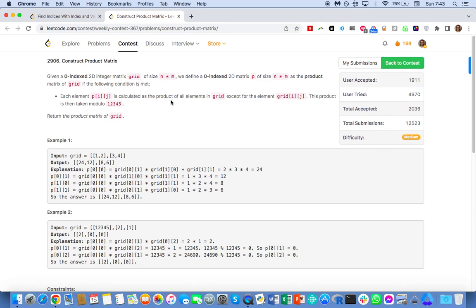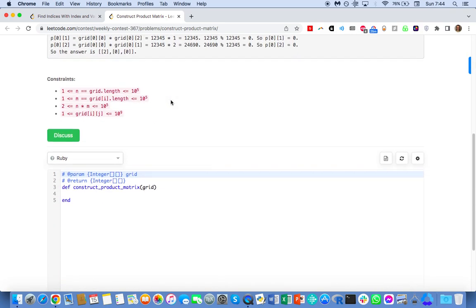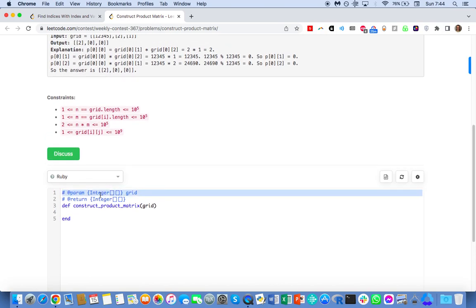Okay, 0-indexed 2D integer matrix array, product matrix grid. Each element p[i][j] is the product of all the elements in grid except element grid[i][j]. Lovely. Okay, what's the trick here? Is this going to exceed if I do everything?